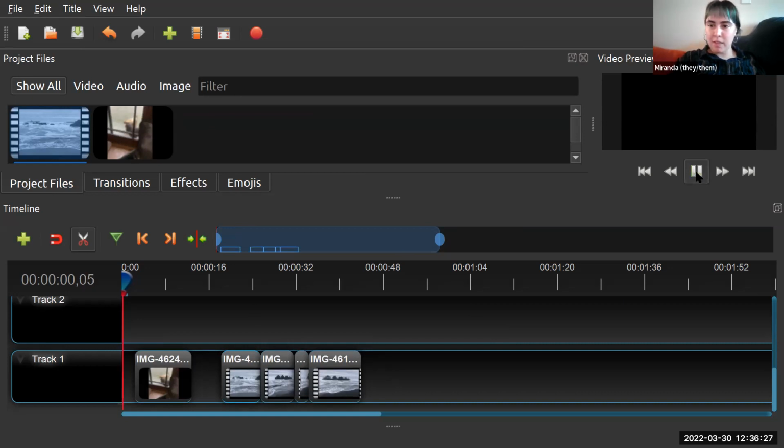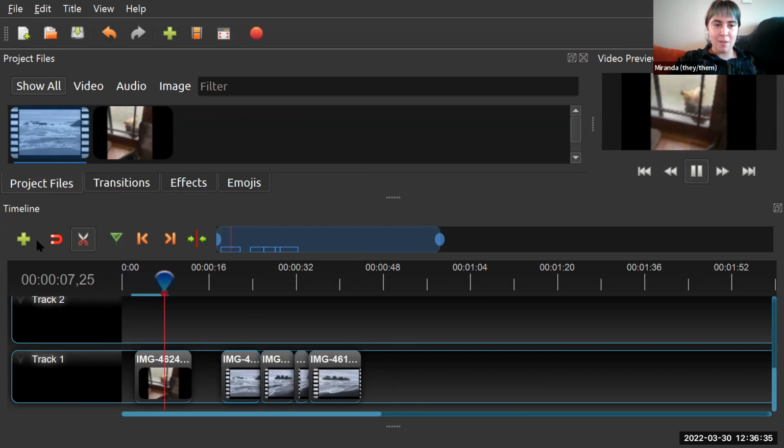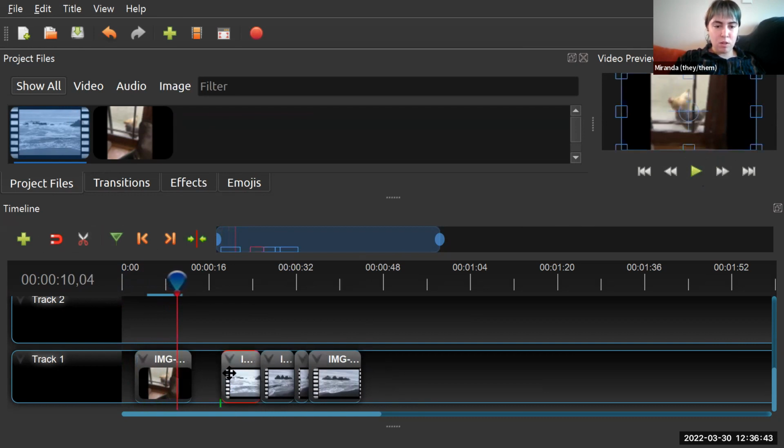And then you can press play. It's going to show the chicken video, but then it's going to stop and then it's going to show the ocean video. You can also pause it. You can drag these different things around by deselecting this little tool. So I can drag this closer and make a cohesive video.